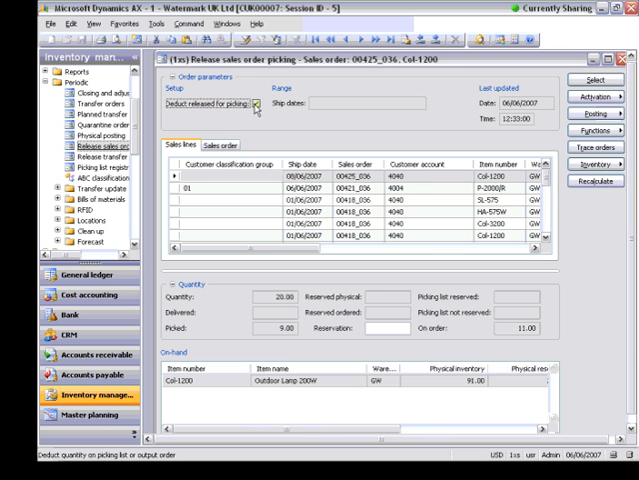So now let's talk about the deduct release for picking. This feature addresses the problem that some companies experience when they create picking lists without reserving items for the picking list. So this is for items without reserving.